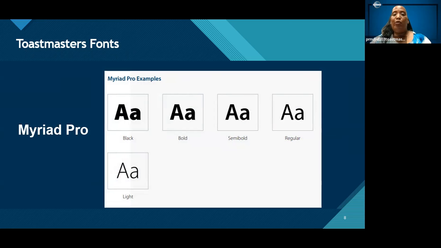However, if you don't have this type of font, when you go back to your branding manual, there is a link on the left-hand side that will open up a Google page where you can download a font similar to the Myriad Pro. So it's very important to utilize these styles of fonts for your campaigns or your website, just to be consistent.